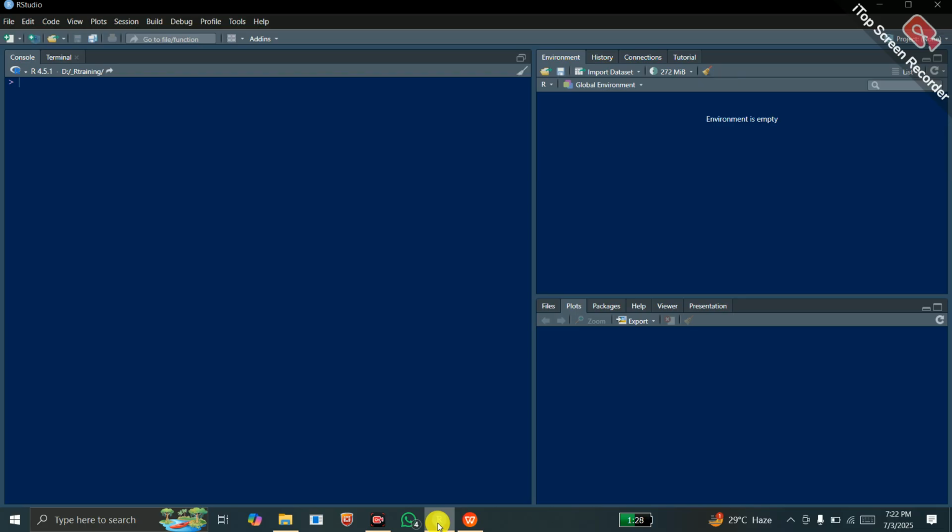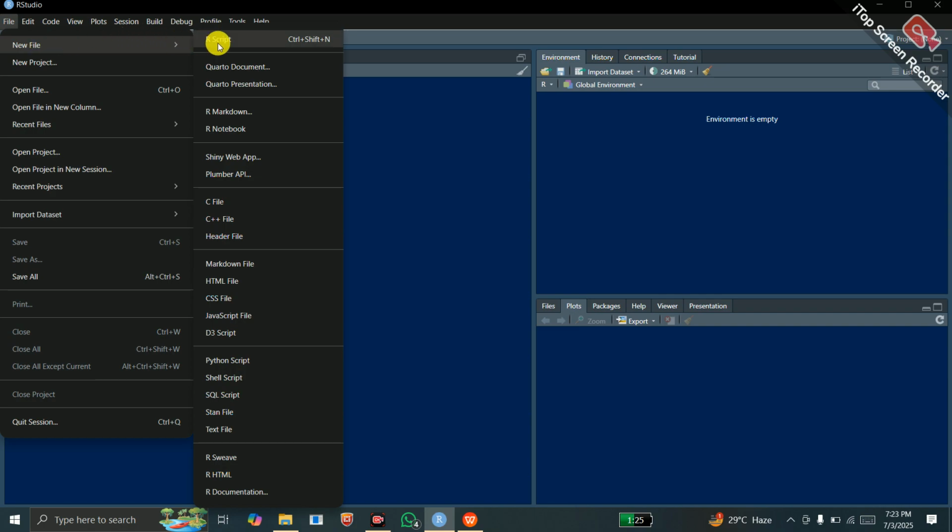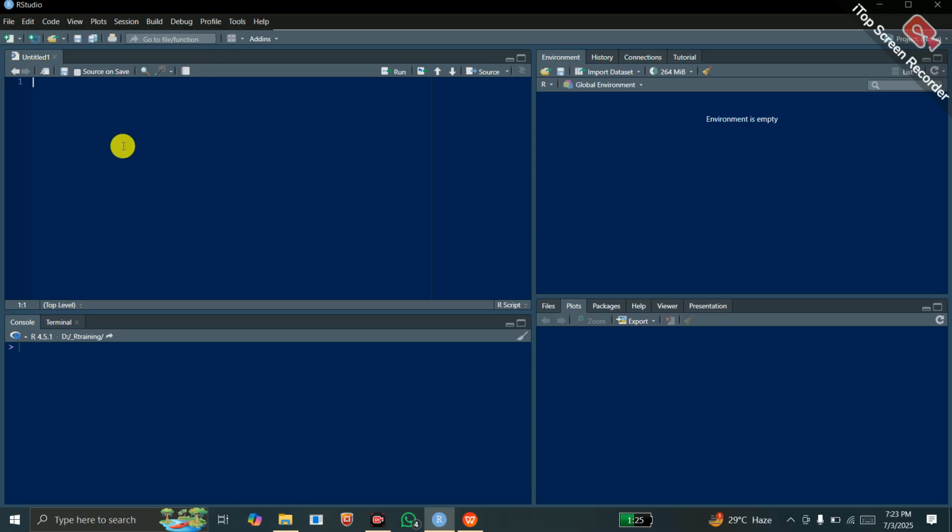This is how R looks when you open it for the first time. First of all, we will open a new file by clicking File and then New File, and after that R Script, and this will create a text editor window. So this is the text editor window. Below this text editor window we have the console, to the upper right we have the environment, and in the bottom right we have tabs like files, plots, packages, etc.